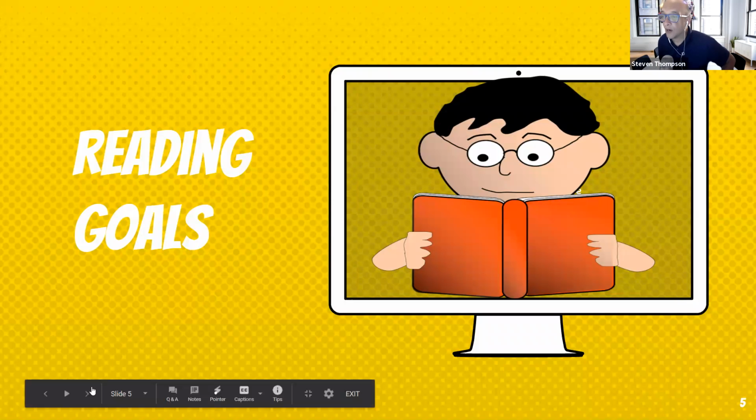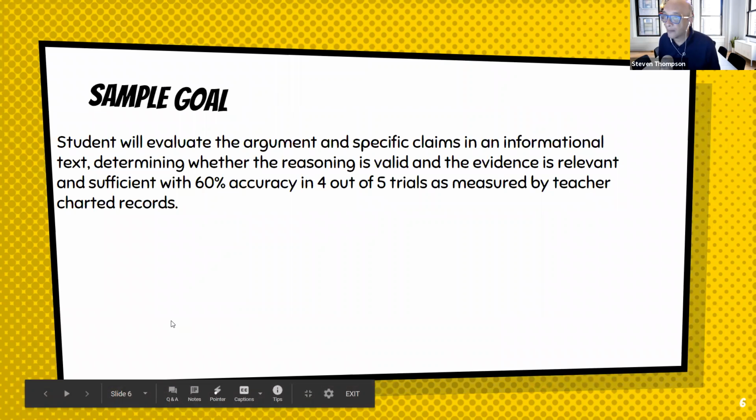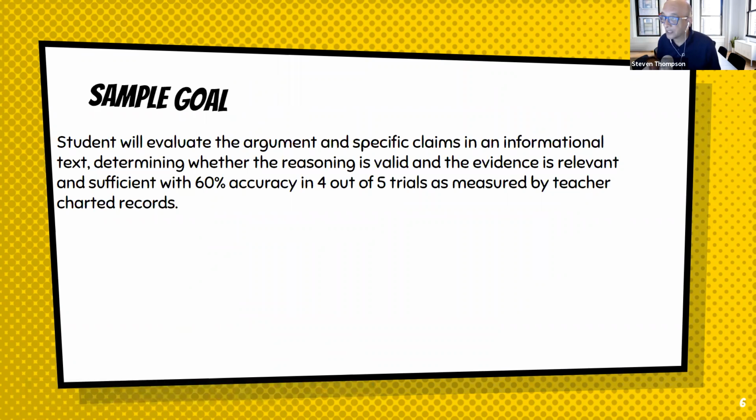So I'm going to jump right in here. I pulled a reading goal straight from an IEP in Welligent. Let's take a look at it. Okay, here's the sample goal that I pulled. Student will evaluate the argument and specific claims in an informational text, determining whether the reasoning is valid and the evidence is relevant and sufficient with 60% accuracy in 4 out of 5 trials as measured by teacher charted records. Okay, there's the goal right there, written out very specifically, very measured.